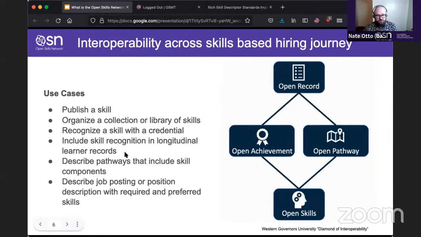Other use cases include referencing skills in credentials. We talked a little bit in the previous presentation about how Open Badges 3.0 will make it easier and easier to recognize the achievement of skills, where these skills are defined by a unique URL. You can say, my colleague Carrie has a particular skill, and you can recognize her with a badge that recognizes that skill. Those badges can then be bundled up into longitudinal learner records. And you can describe learning pathways that include skill components, showing the progression of one skill to the next and how they bundle together and how they're organized.